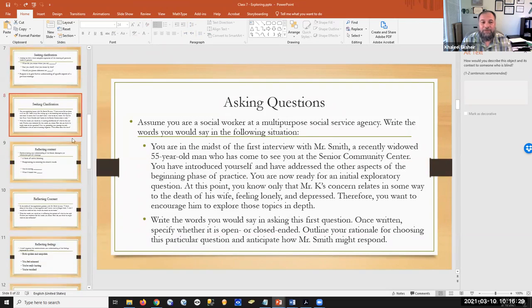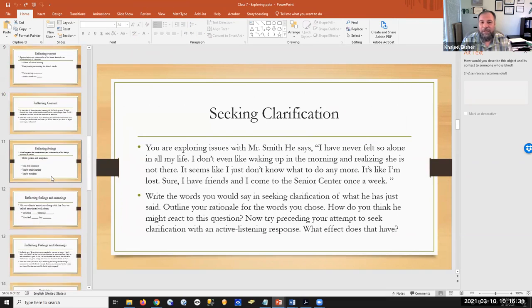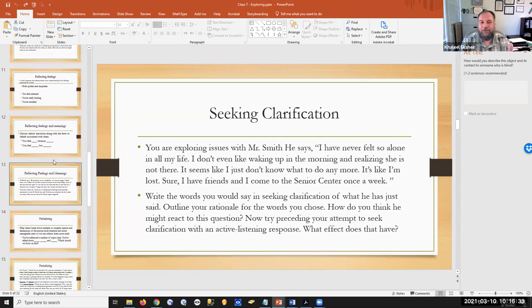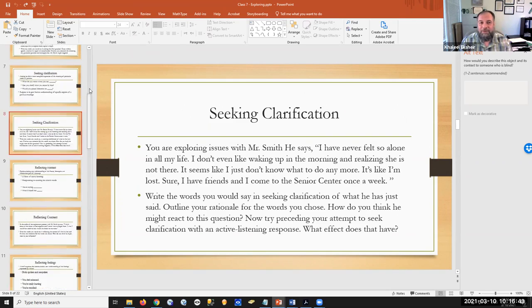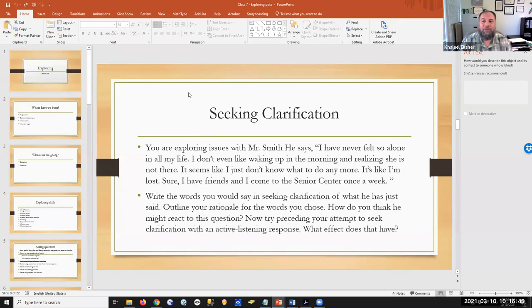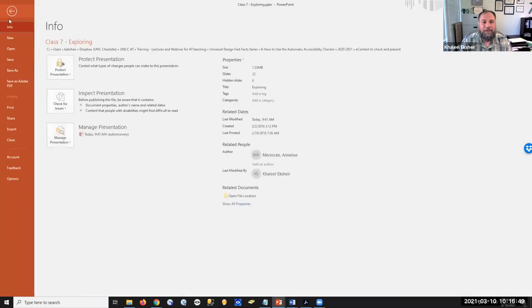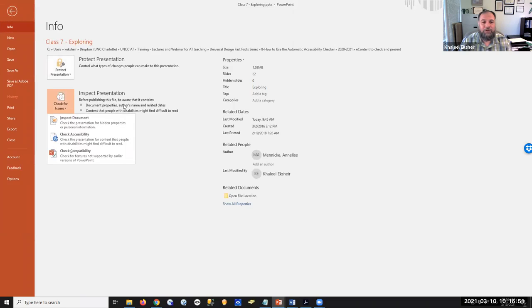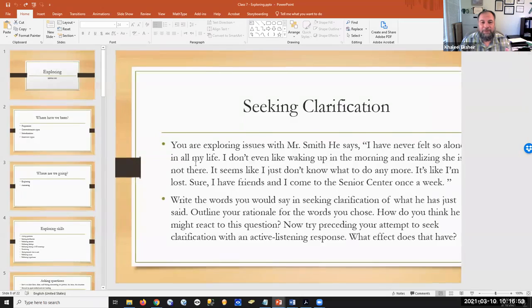And if we look at the slides, there are no images, there are no tables, so there is no complication. It is just a straightforward file. That's why I say that this file is accessible just from looking at it. Now let's run the accessibility checker and see if there's a different result. So I'm going to go to File, check for issues, check accessibility.